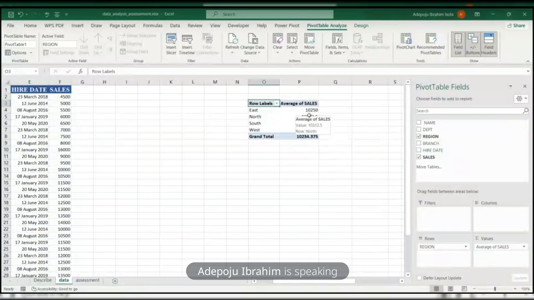So the average sales amount in east is 10,250. In north is 10,312. So this is how we do average. Again, if you need the maximum amount from each region, you can go back to value field settings and pick the maximum. If you need the product or the minimum, you pick it. In east, the highest amount is 13,500. In north, the highest amount is 16,000. In south, the highest amount is 13,500. In west, the highest amount is 14,000. So this is how we do it for the region.